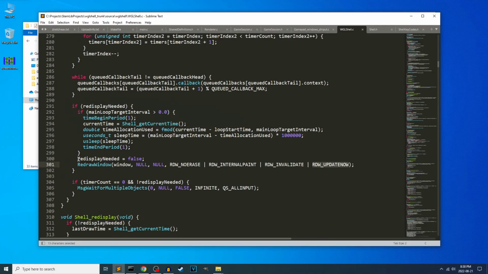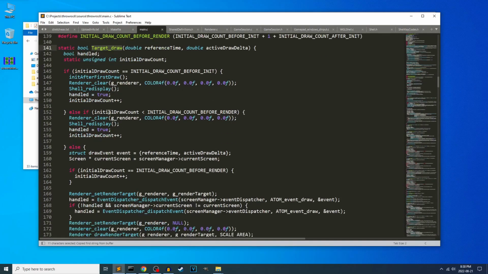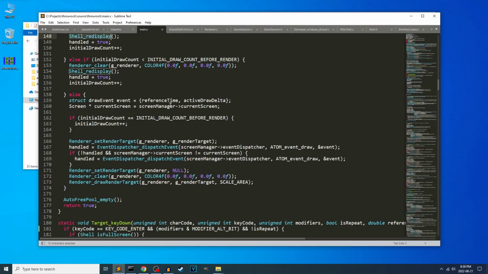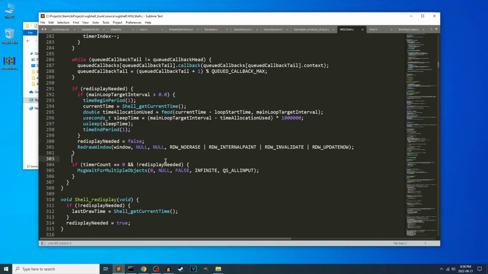Okay, so that is the way in which this could get set back to true, because target draw will indeed call redisplay again before it returns. Okay, so anyway. But if nothing is happening, if no redisplays are happening, if no timers are running, then this basically just sleeps until there's an event in the queue.